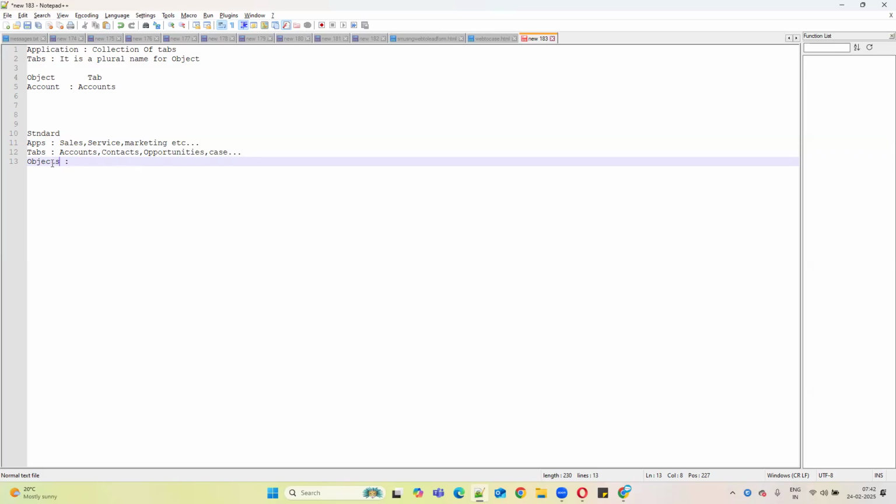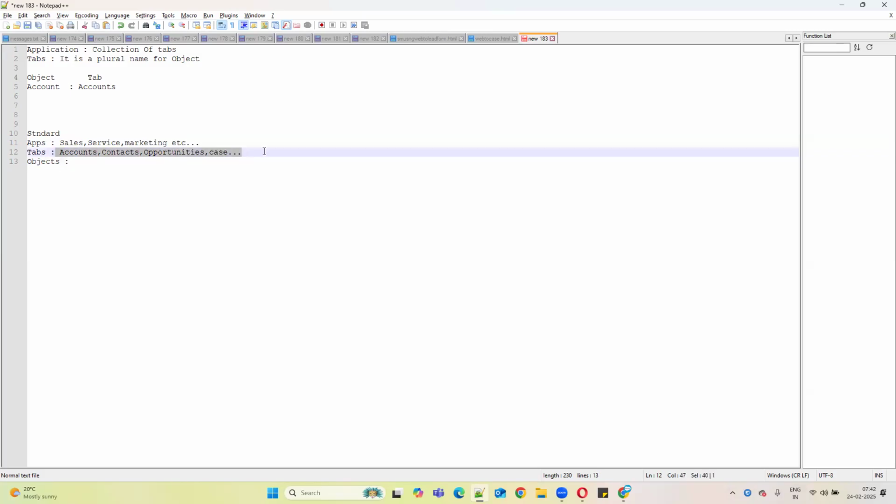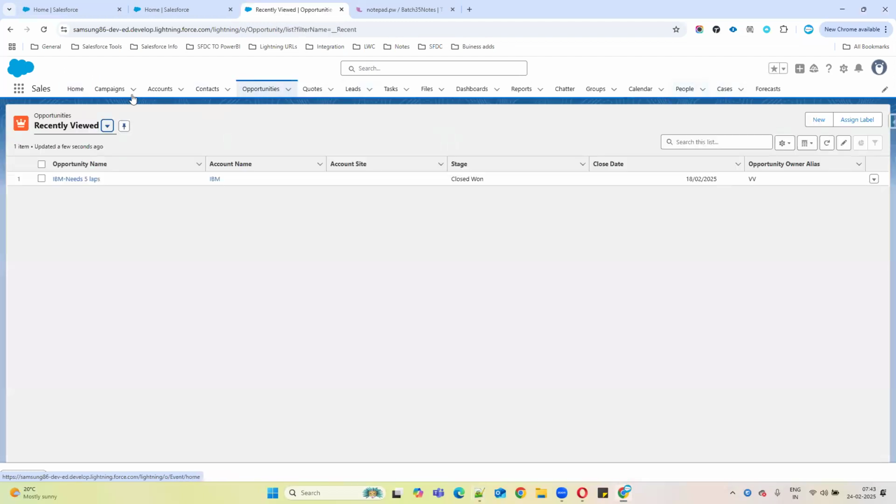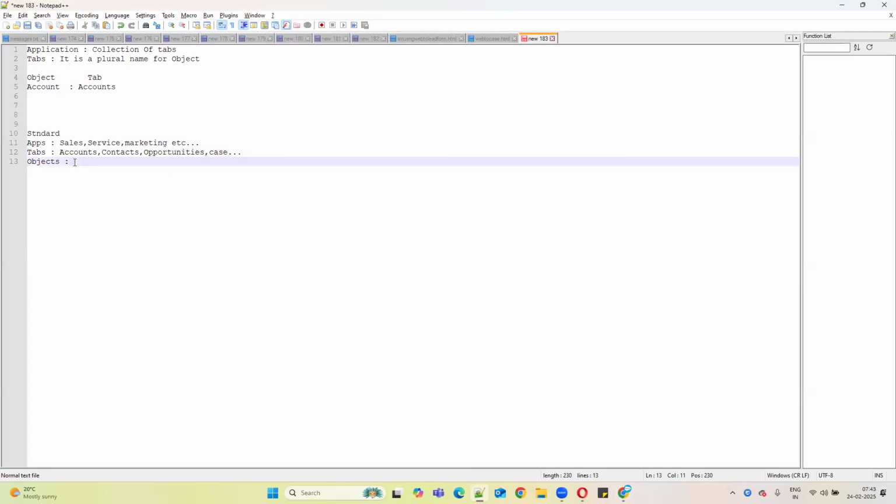What is the difference between tabs and objects? Tabs we can use in the UI. If you want to create any records in the UI, it should be through tabs only. These are all tabs. But in the background, it's nothing but an object. Anyone tell me sample objects? Account, contact, etc. So what is the difference between these two? Tab and object, any difference? Anyone?